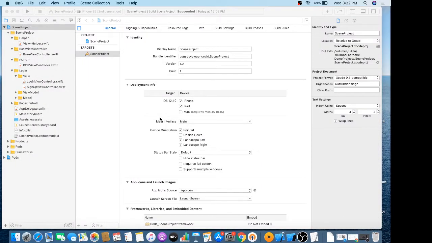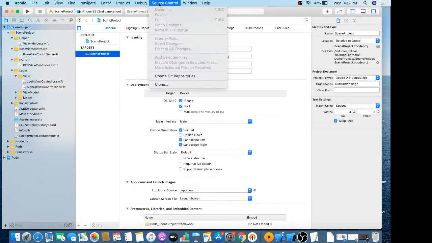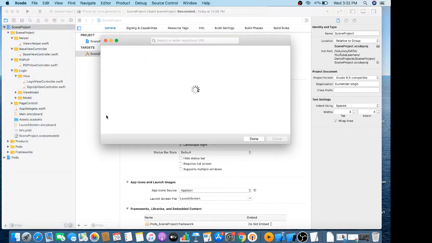Hello everybody. So in this tutorial we will learn how to use GitHub using Xcode. So let's get started. First of all, we have to clone the repository.